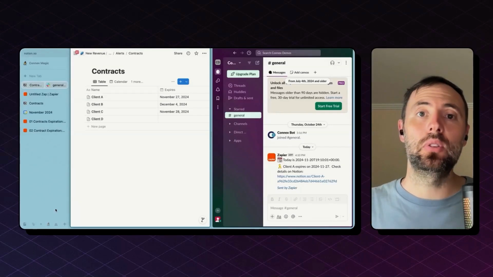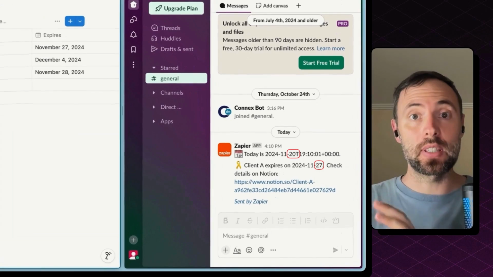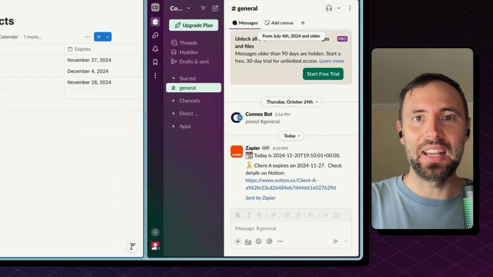Hi there, today I'm going to show you how to build an automation that will alert your team on Slack of items due soon in Notion.